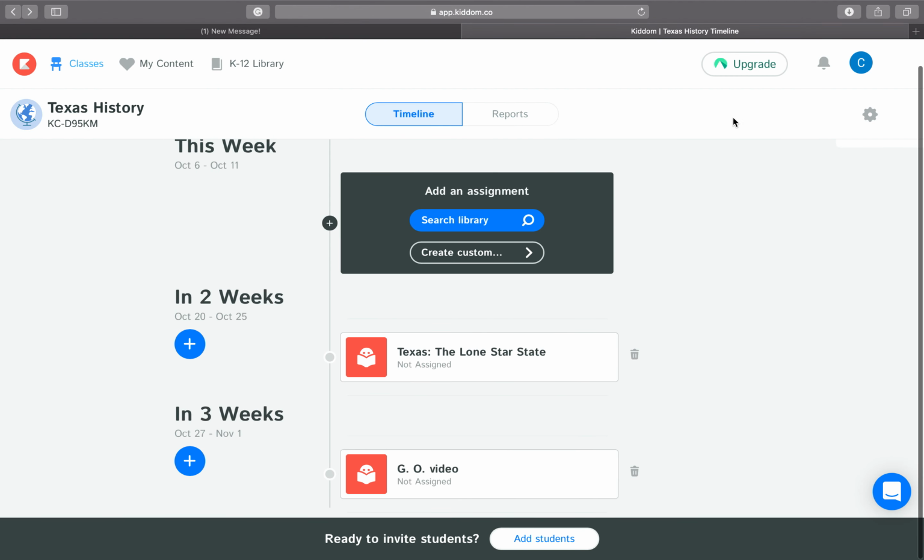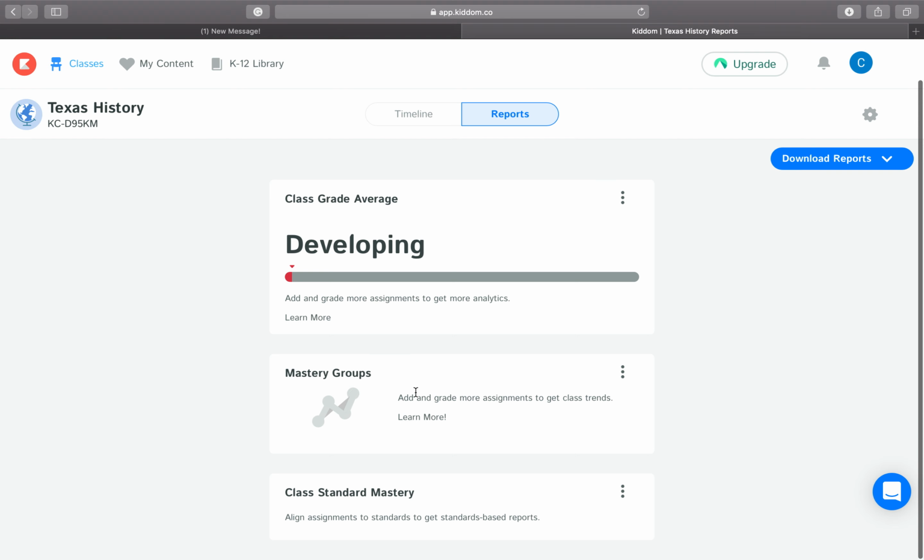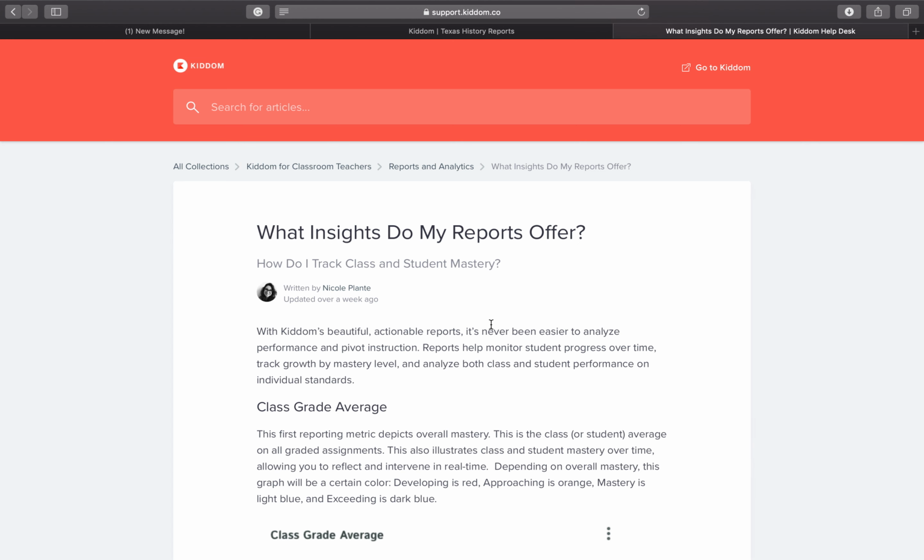And then also right here you have your report, and in your report it shows you how every student is doing in the classroom. This one's on developing because no one's in this class yet, because this is just an example, and so it would be like developing, or it could be they exceed, and so the class is doing very high, like a mastery level. And then you're able to see here master groups and class standard mastery, and this basically just shows you where everyone is in the classroom. And I'll click this to give you guys a better look.